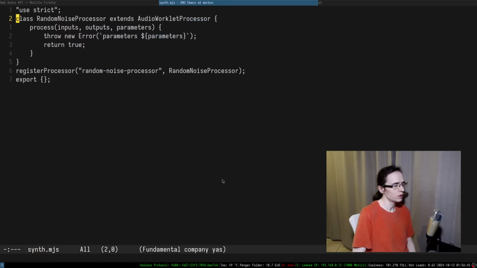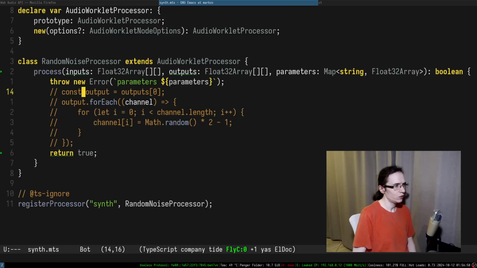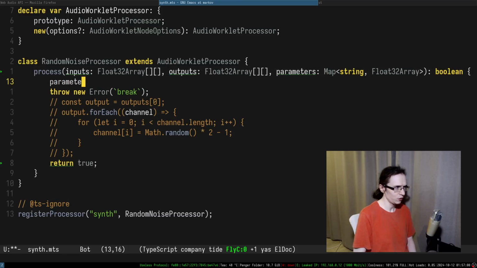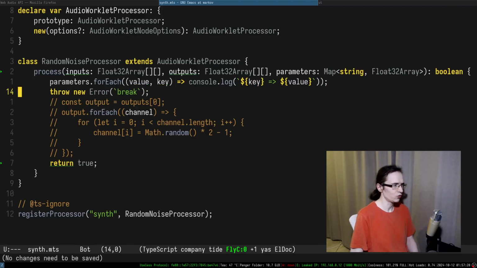So what I want to do is I want to do MTS. Okay. So we're going to say break, and in a map, we probably want to do forEach. So let's do parameters forEach, and in that specific forEach we have value and key. Value, key. Console log. I can just say something like key, value. Let's go.